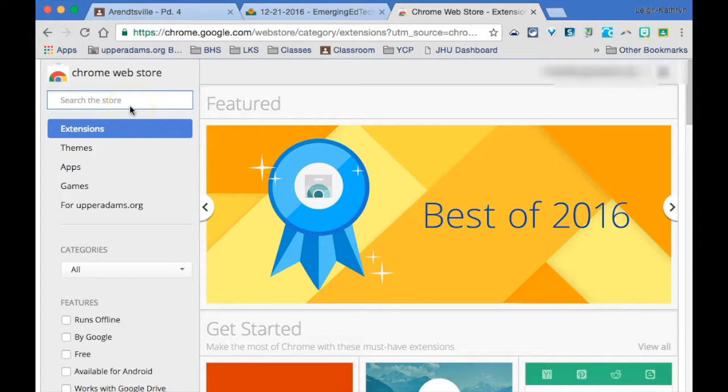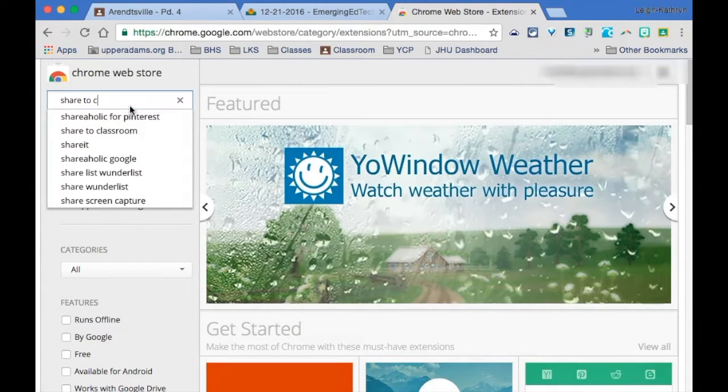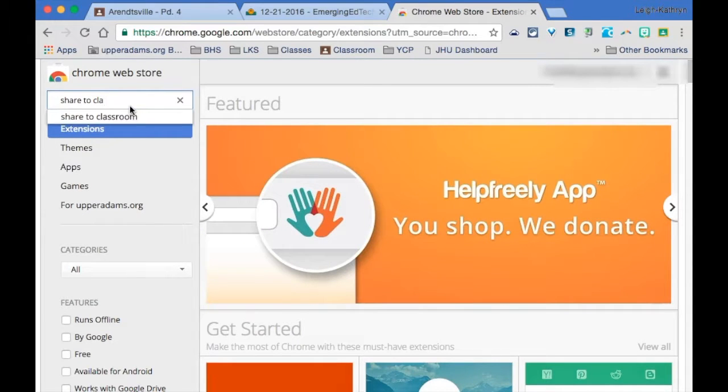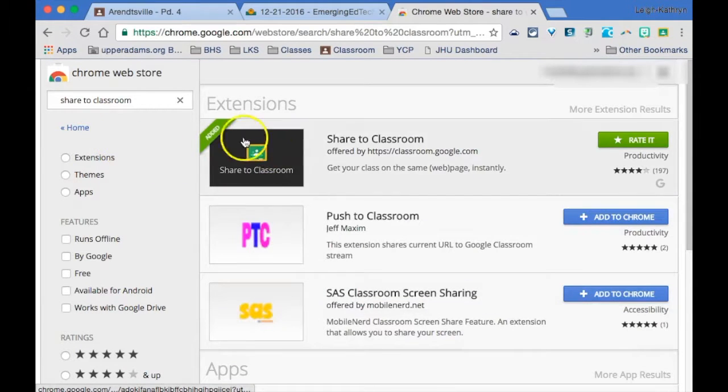And what both the teacher and the student are going to search for is called Share to Classroom. Now when you just type in Share to CLA, you'll see the Share to Classroom link here. So I just click on that. I don't actually have to type the whole thing in. And this is what you want to put on your Chrome toolbar.